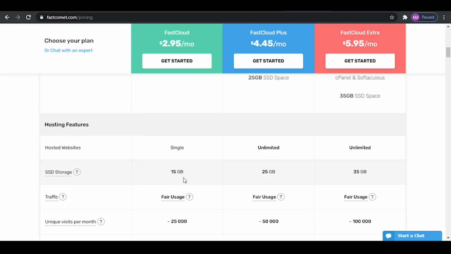You do not have to worry about the storage that they are providing because 25 GB is more than enough. Even 15 GB is more than enough. The website that we are going to design is not going to take more than 200 or 300 MB. And even if you increase the products to maybe hundreds or thousands, it is not going to take more than 600 MB. So you do not have to worry about that.